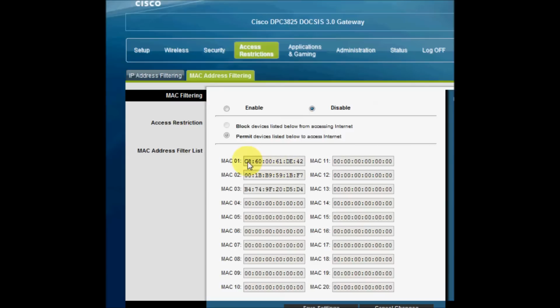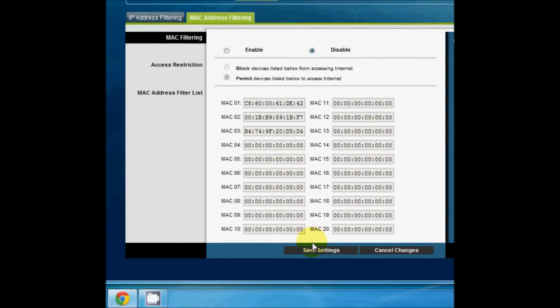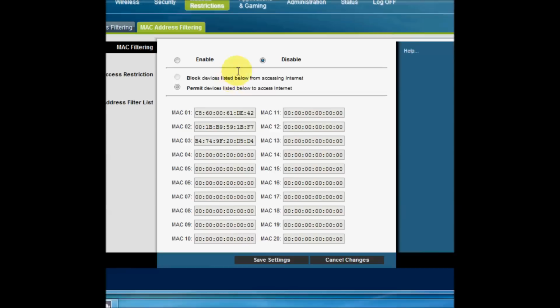So I don't really do the IP address filtering, but I do the MAC address filtering. So this is like my PS3, my PC, and my other PC. And again, your PS3, same thing. You can just go in your system properties or whatever, and you'll find it's there. It's not hard, just do some digging. Again, same thing: enable, disable, block, permit. Make sure you always save your settings down at the bottom whenever you make changes.